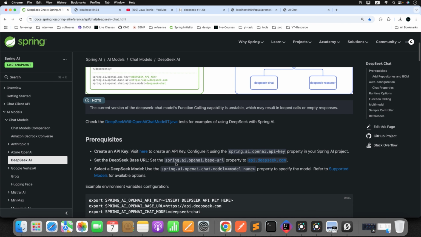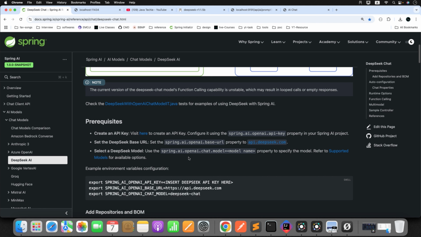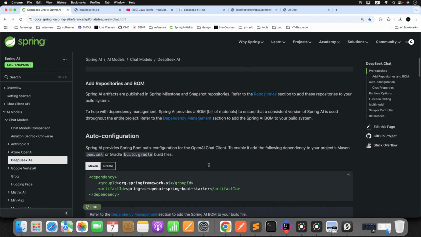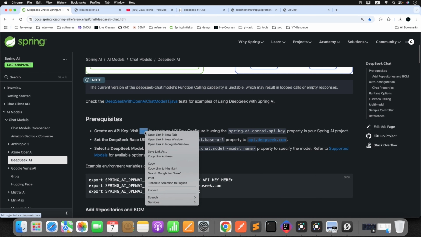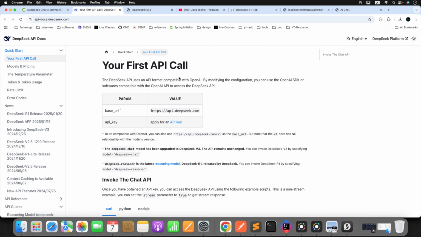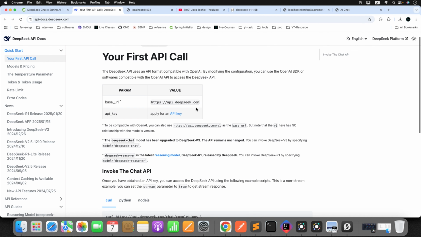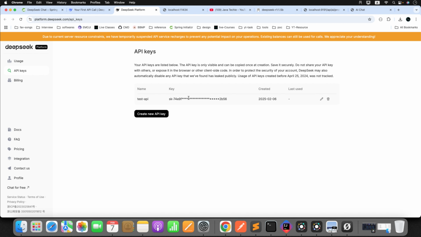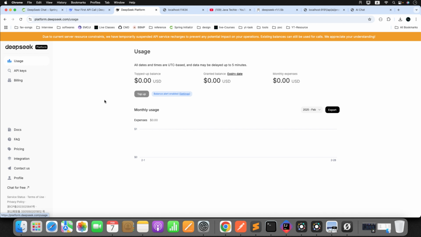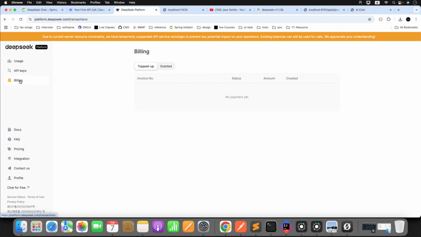You can follow this. At the first step, you need to generate the API key. You'll find the link somewhere here, create an API key. So just open this particular link. Now this is the DeepSeek documentation. You can use this particular link to create an API key. Somehow I created the API key, but if you see, the usage is 0. I have not used anything, so there is no free limit for me to experiment on it. Even there is billing, so nothing worked out here.